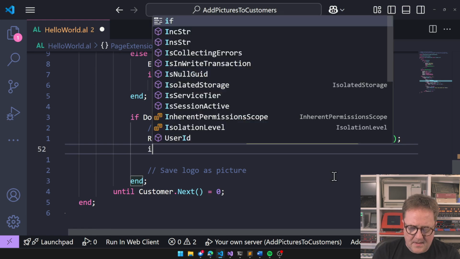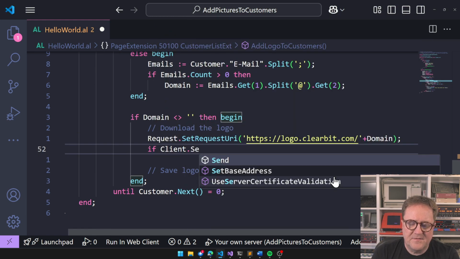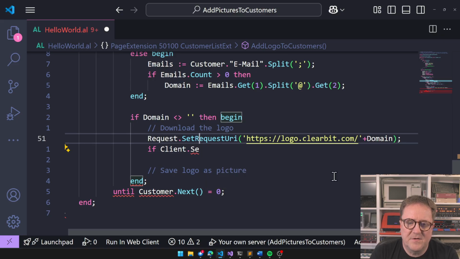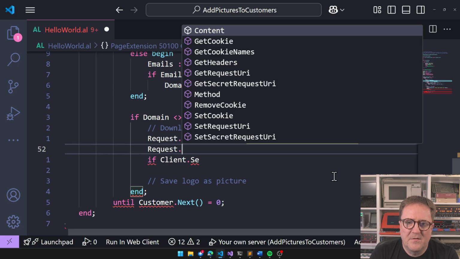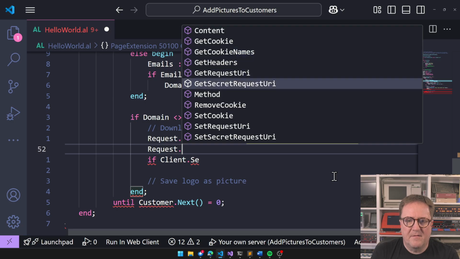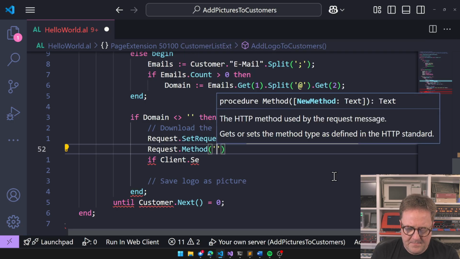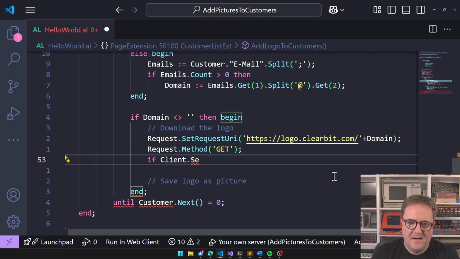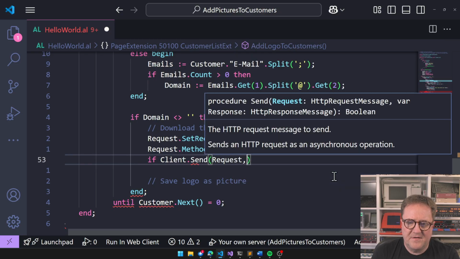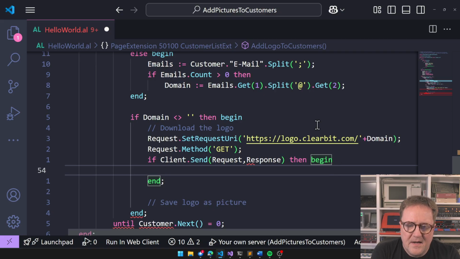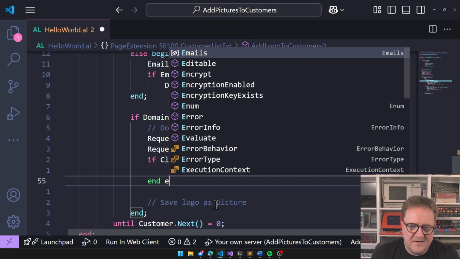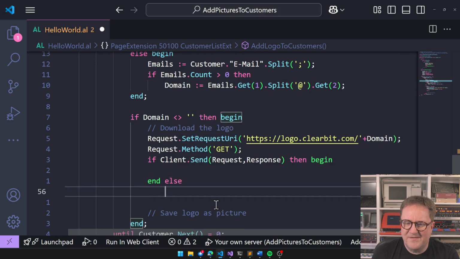Okay. If client does, and this was just a get, right? So we could probably have done it without the request message, but method is get. So send request, retrieve response. So if this is bad, in this case, if client.send is bad, it means that we couldn't even send it. So there's something wrong with the URL.